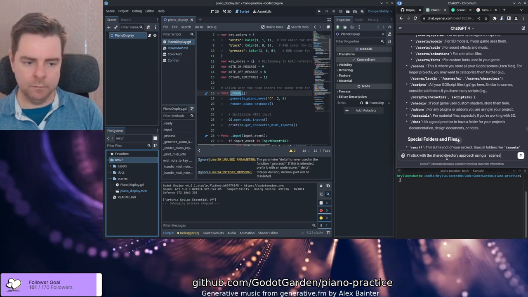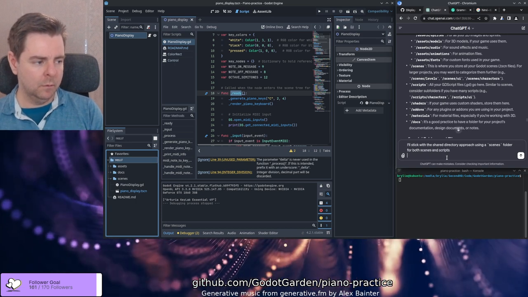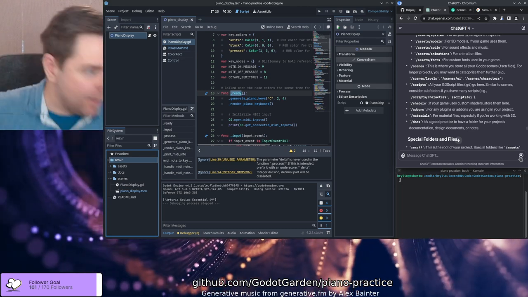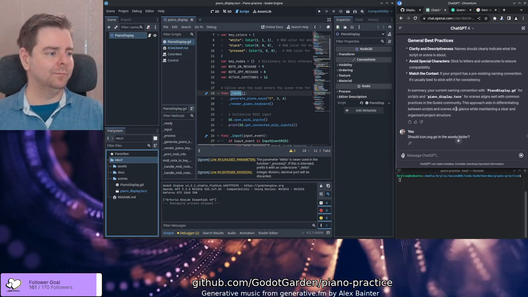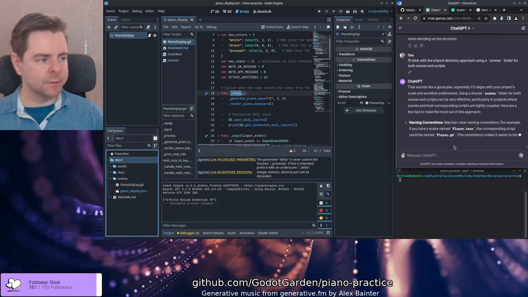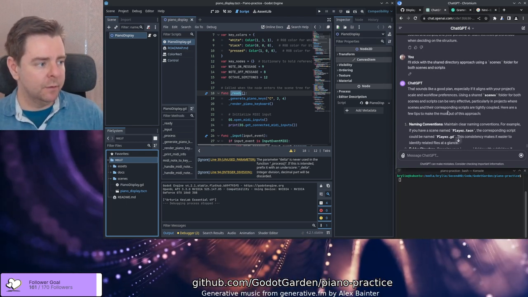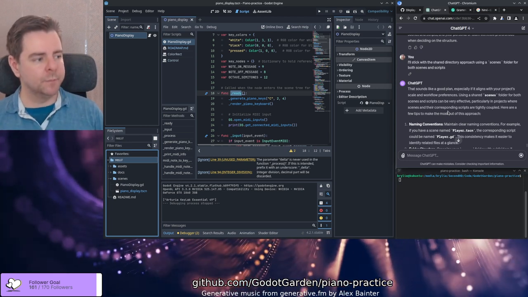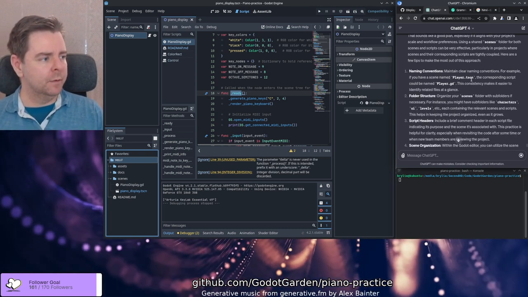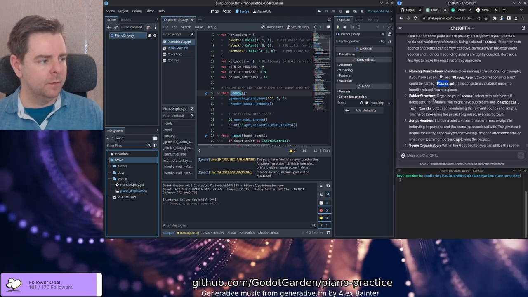Scenes. Control enter worked there. Sounds like a good plan, especially if it aligns with your project's scale and workflow preferences. Using a shared scenes folder for both scenes and scripts can be very effective, particularly in projects where the scenes and corresponding scripts are tightly coupled. Here are a few tips. Naming conventions. Maintain naming conventions. Player scene, player GD. Oh. Interesting.